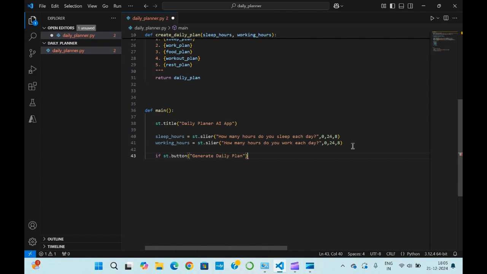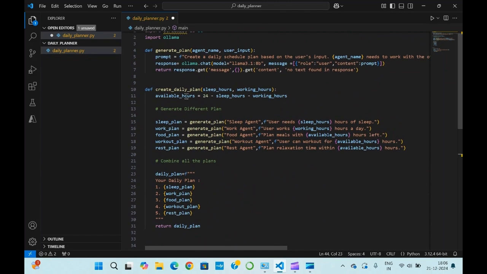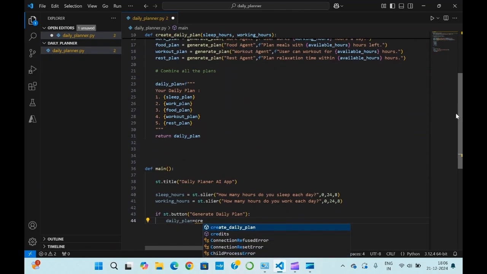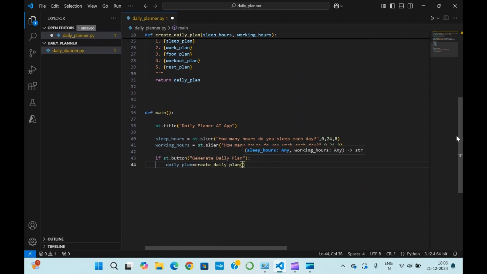Generate daily plan. Okay, and this will generate our daily plan. Then daily_plan equal to, we'll call our function create_daily_plan, and create_daily_plan will call the generate_plan function. We'll provide sleep_hours, comma, working_hours. This way we'll get the output in the daily_plan variable.